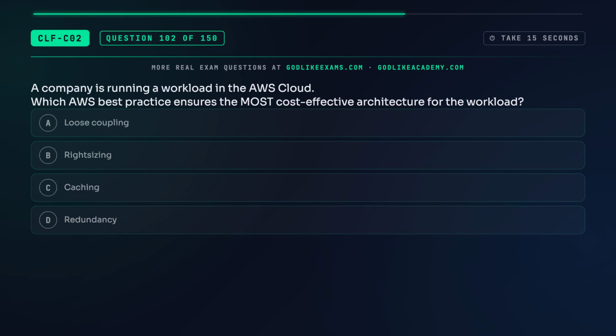Question 102. A company is running a workload in the AWS cloud. Which AWS best practice ensures the most cost-effective architecture for the workload? Option A, loose coupling. Option B, right-sizing. Option C, caching. Option D, redundancy.